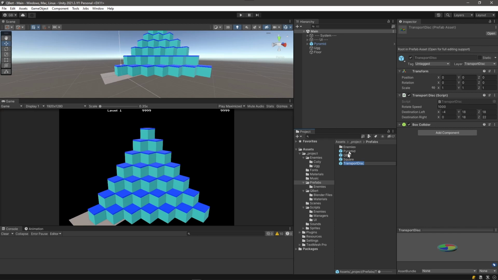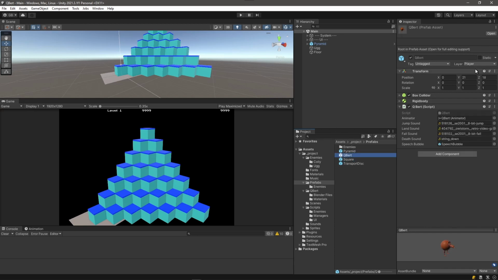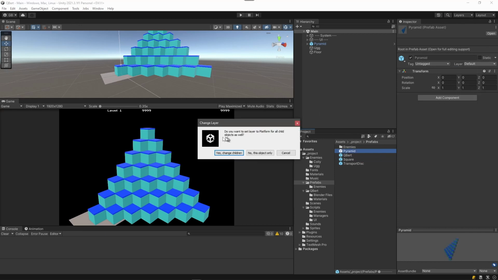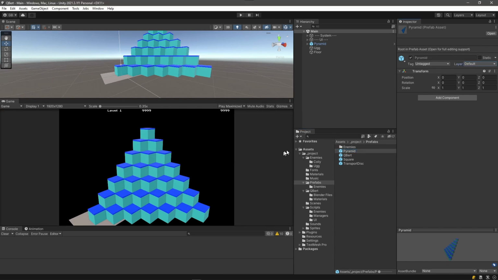And let's look at these other ones. Q Bert is on the player level layer. That's good. Pyramid should be platform. No, we don't want to change pyramid. That's our temporary debugging thing. Square should be platform, and it is. Okay. I think we're probably good for that for now.